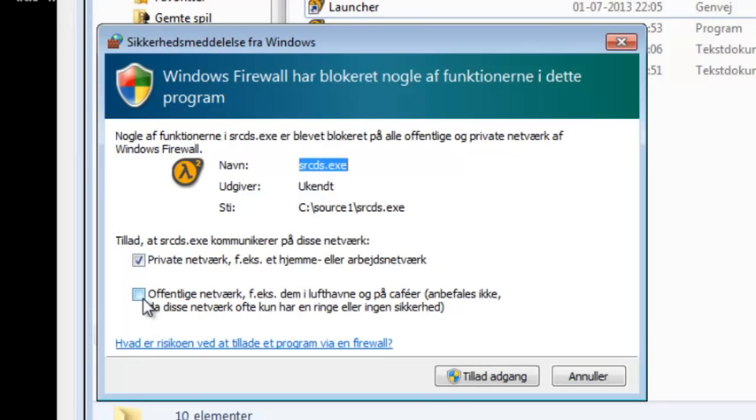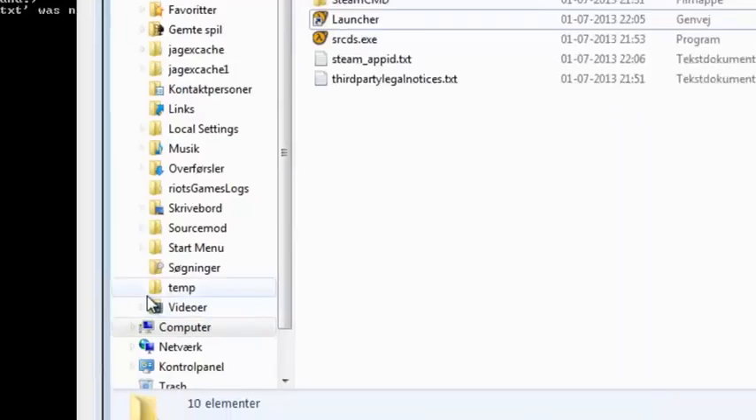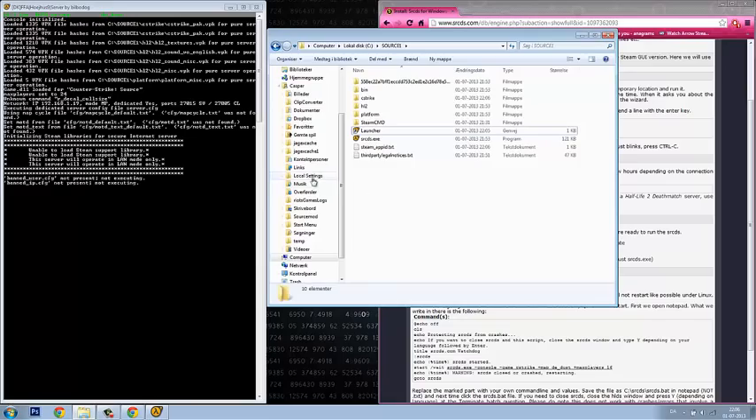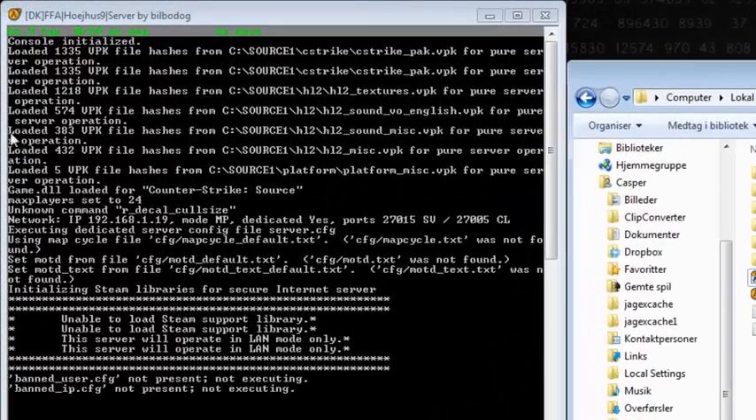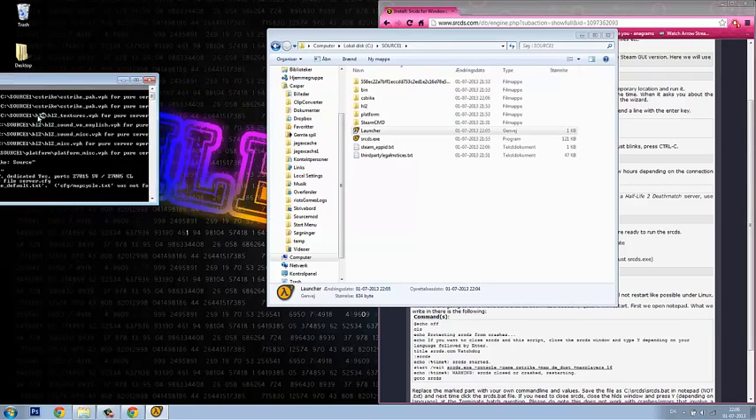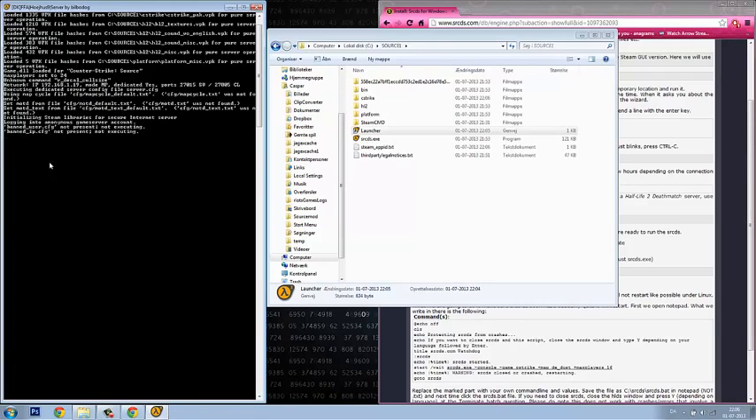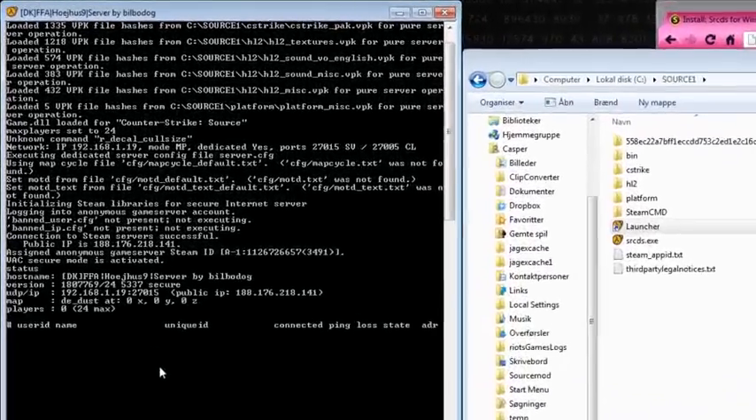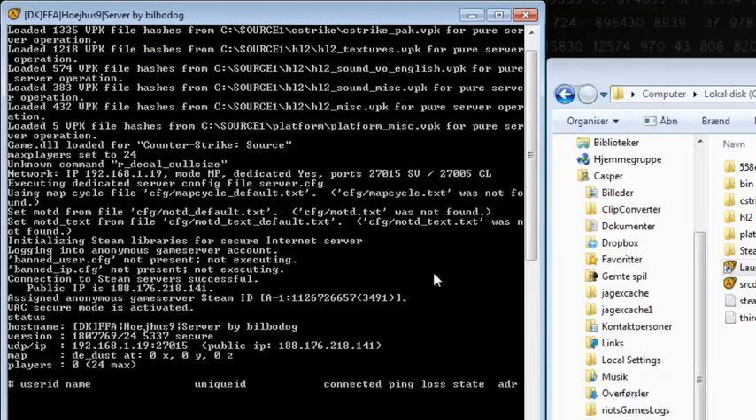And here it's very important that you check this and allow access, because if you do not check that, it will not go online. And the first time you run your Counter-Strike Source server, it will look like this with a lot of errors, and if you just try to close it and relaunch it, it will load everything as normal. Yes, and you can write status and you'll get your information, and your Counter-Strike Source server is now successfully installed. And if you need to get your server online, you'll need to port forward your Counter-Strike Source server.